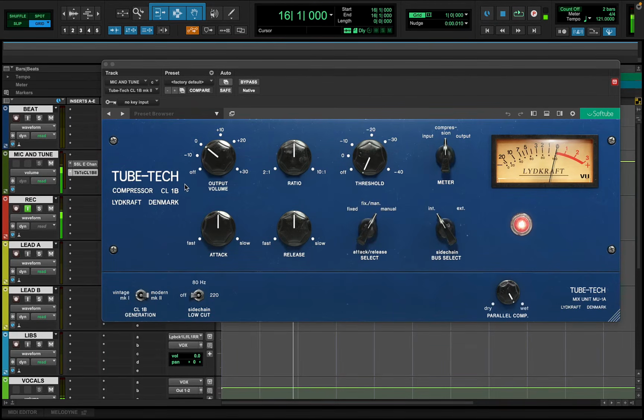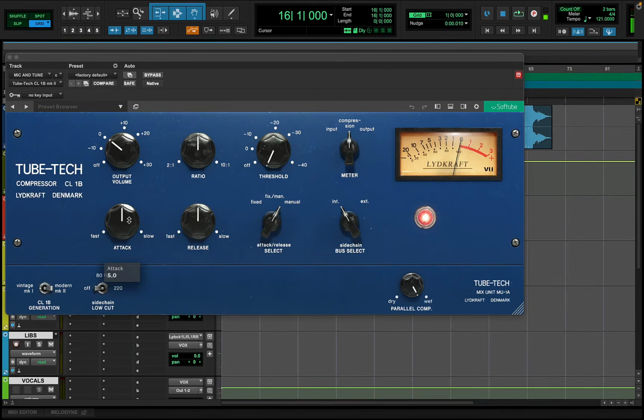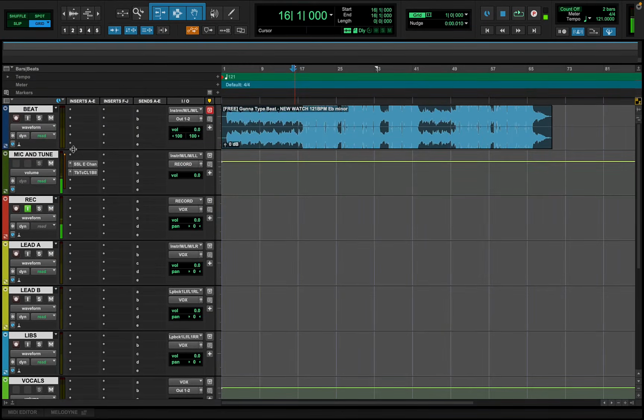So yeah, on this plugin, I don't want it to do too much. So I'm gonna go 3 point here. All right, so there we go. All right, so we have that set up so far.